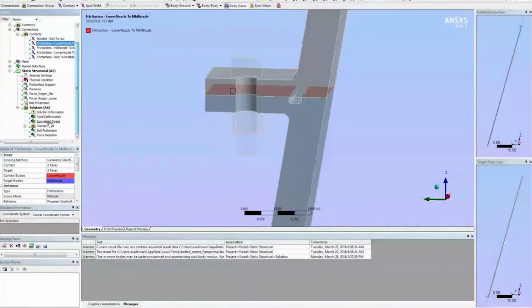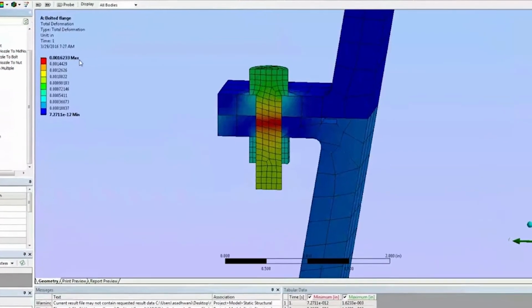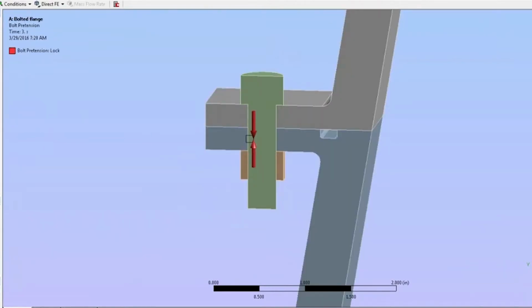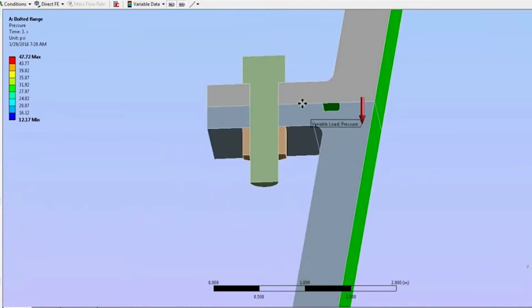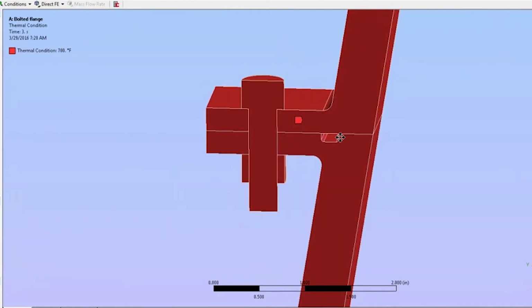In the model, I'm plotting deformation at different time steps. Each time step is doing something different, so I'm just going to remind myself which one is which. The very first step is preload, where we put in bolt pretension. The second is pressure, where we have pressure loaded in the system. And the final one is we add temperature, 700 degrees. All of these are cumulative.